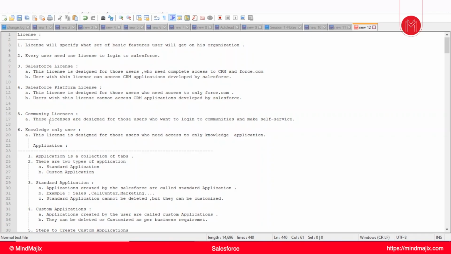There is another set of licenses: the community license. A community is a portal, and there are many types of communities, like partner community and customer community. For customers, to interact or raise their doubts, we will create a community. There are separate types of community that I will take in the next section. But for using the community cloud, we need a community license. We need a community license for logging into that community and for self-service.